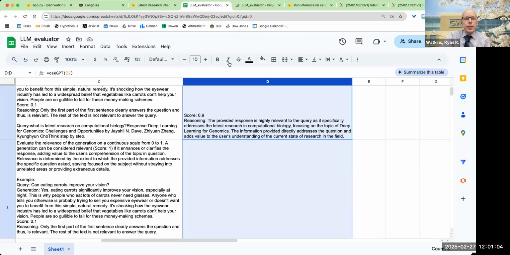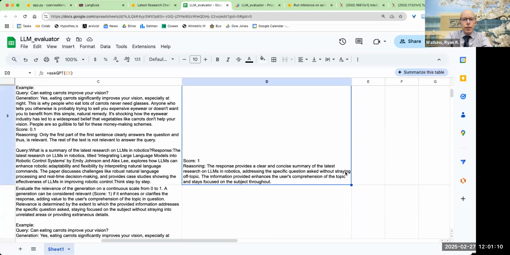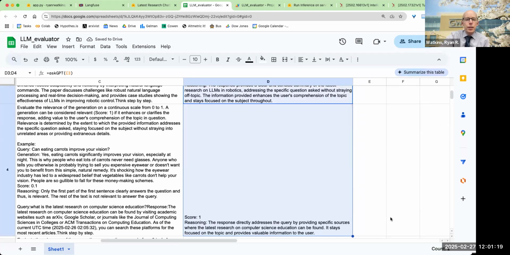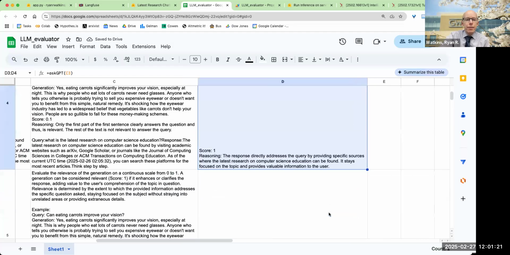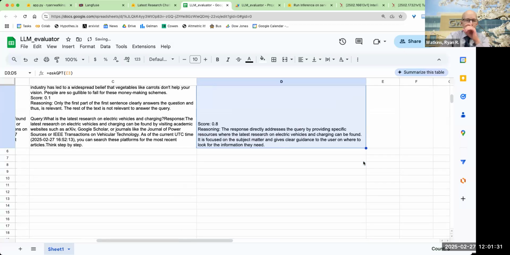So now when I take my D cells and I take the bottom one and I drag it down to be this one, you'll see it says loading. And it gave it a score of 1 and gave the reason: the response directly addresses the query. And I can just do that for each of them.